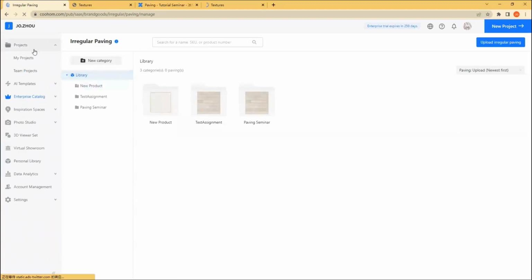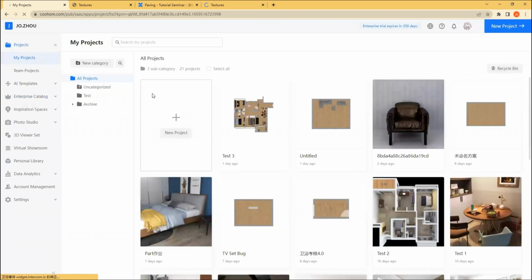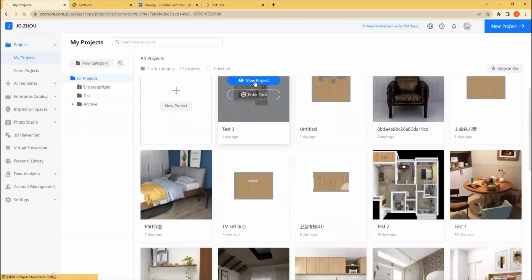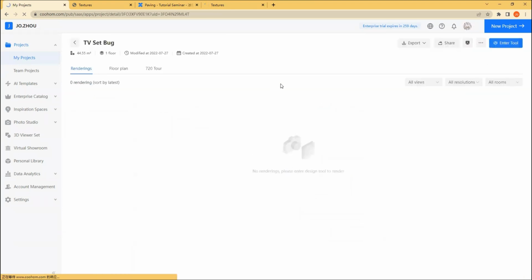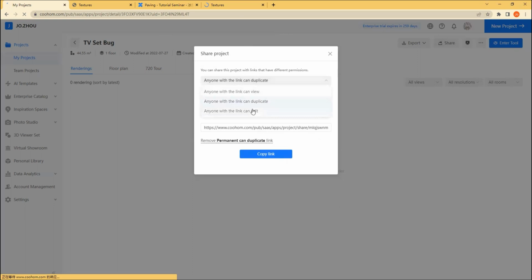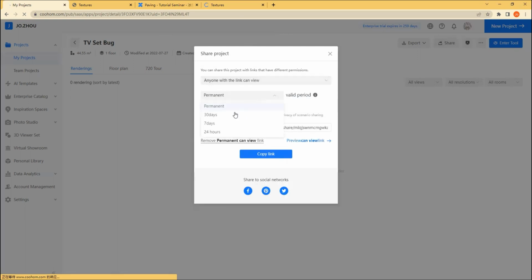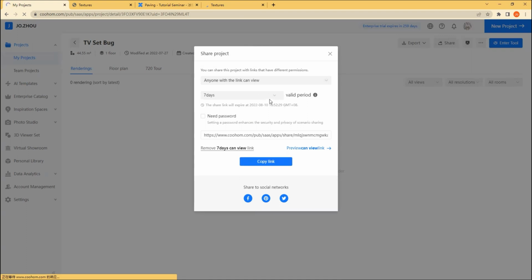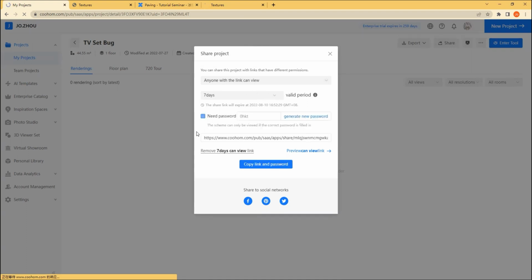Sina is asking, can we share our project with other accounts? Yes. Hi, Sina. If you are in an enterprise account and also maybe pro accounts, it will be available to share projects with other people, so they could edit it. You just need to choose the permission that allows anyone to duplicate or edit, just like Joe showing on the screen.